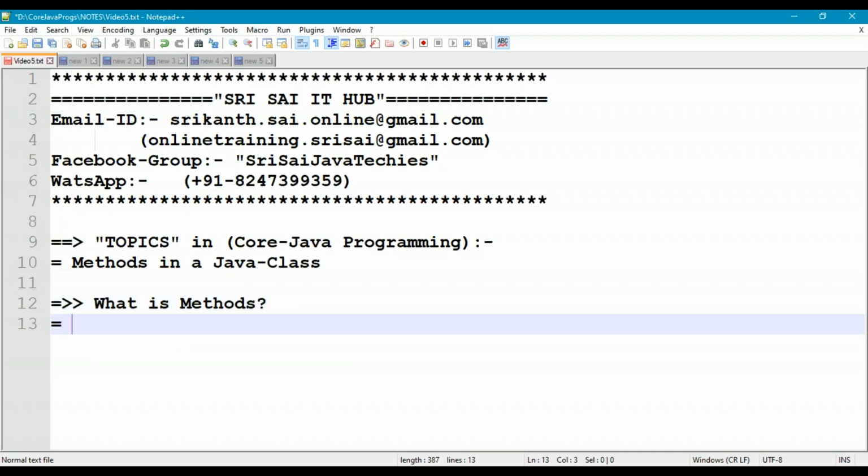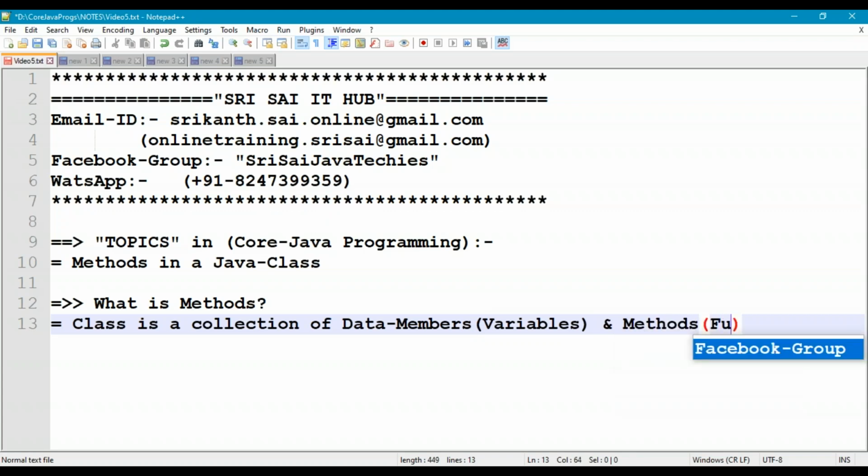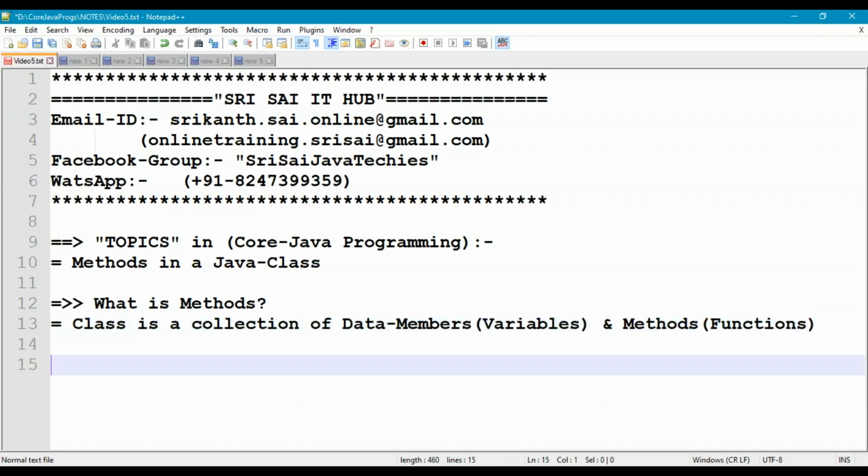Let us start with something like this. A class is a collection of data members. Members means variables, and methods. Methods means functions. So a class is a collection of data members and methods. Let us try to understand the definition of a method.